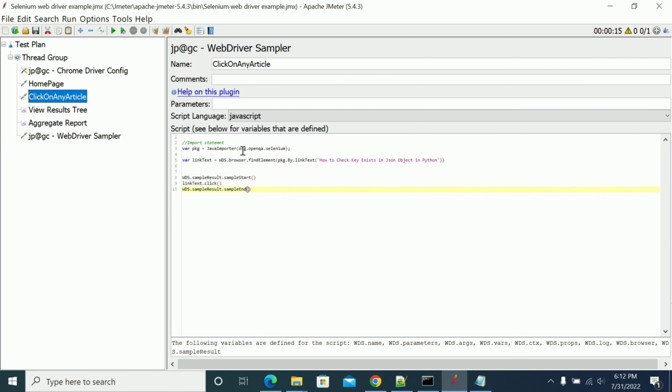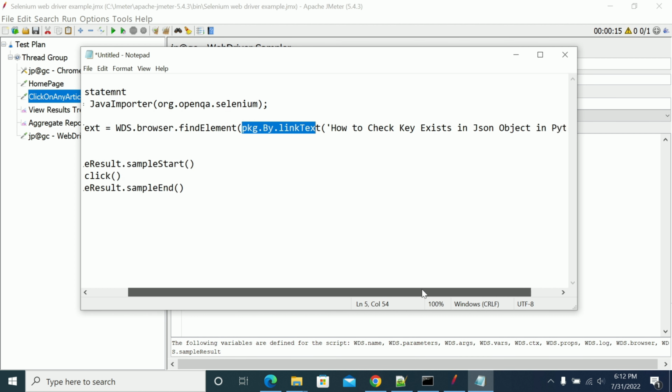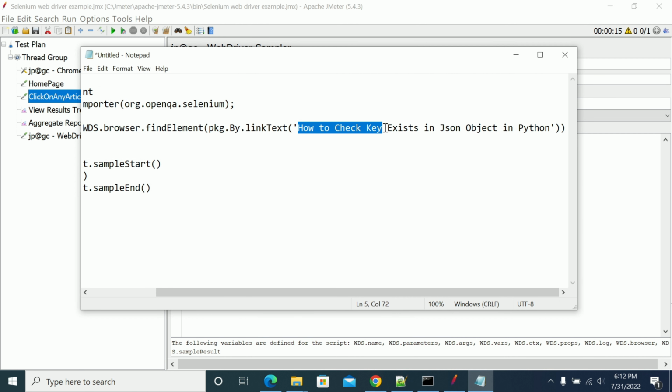And the next transaction, what I'm doing here is, let me take that and paste it here. Here I'm importing a Selenium package, and I'm giving it the name PKG. From the browser, find element is a default object which is available. So I'm finding the element by link text. After opening the home page, I'm looking for this text for a link.